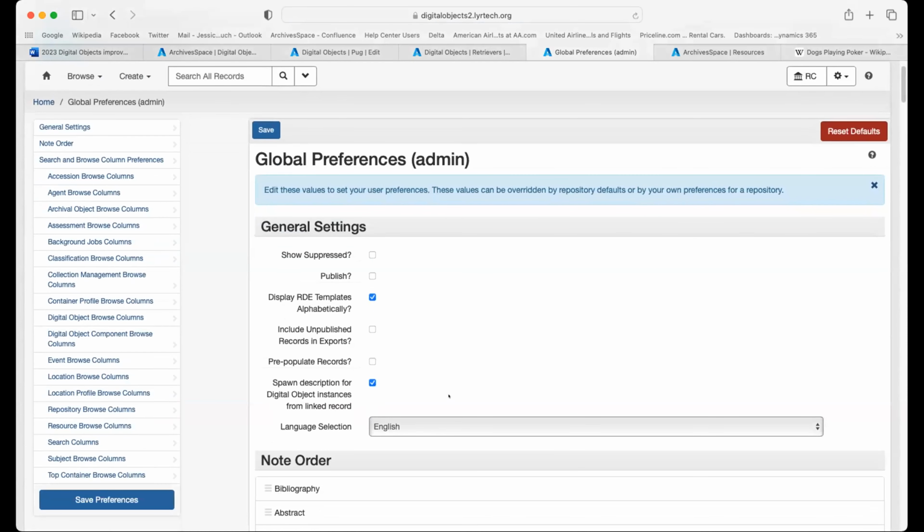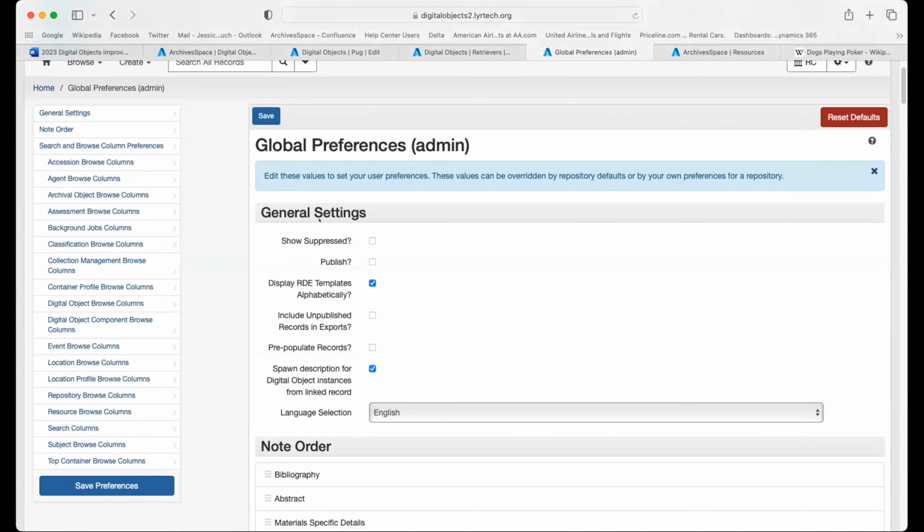And the way you want to make sure that that is possible is by looking at general settings and making sure that spawn description for digital object instances from linked record is selected. So you want to make sure you see that little blue box and that little check mark to know that you have enabled this functionality. So once you've done that, you are now able to spawn digital objects from resource records and archival object records.